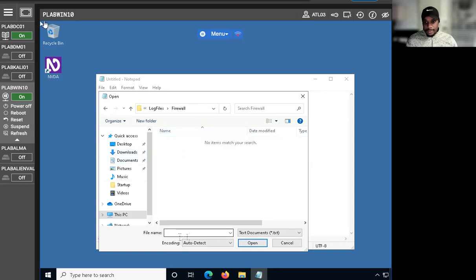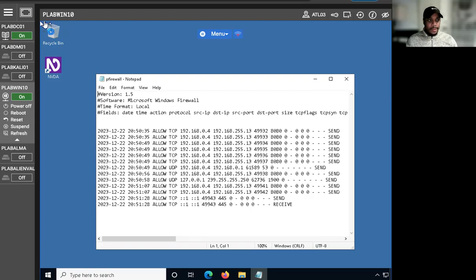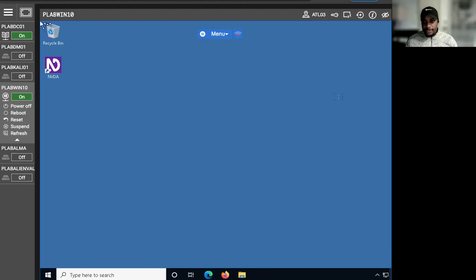Let's open that. Okay, let me go back. There it is. Perfect. So let's open this up here. Now this shows all the various events handled by the Windows Defender Firewall. I just wanted to make sure we were able to open this up so we could take a look at the different types of logs.